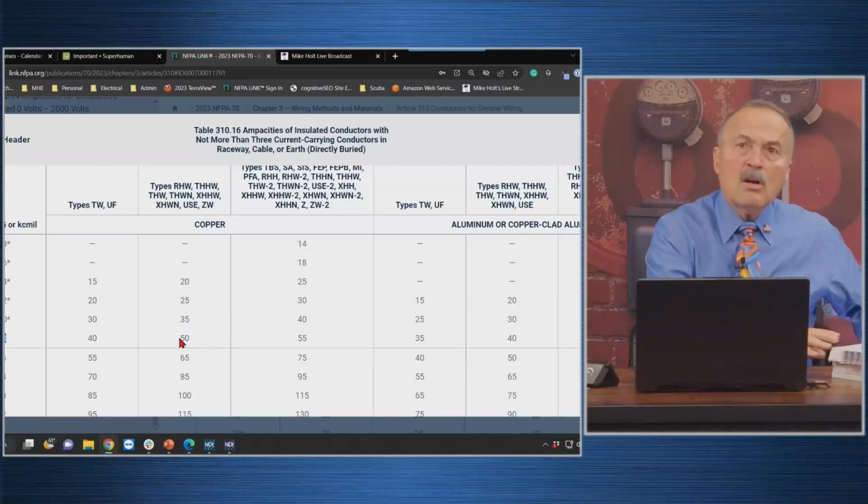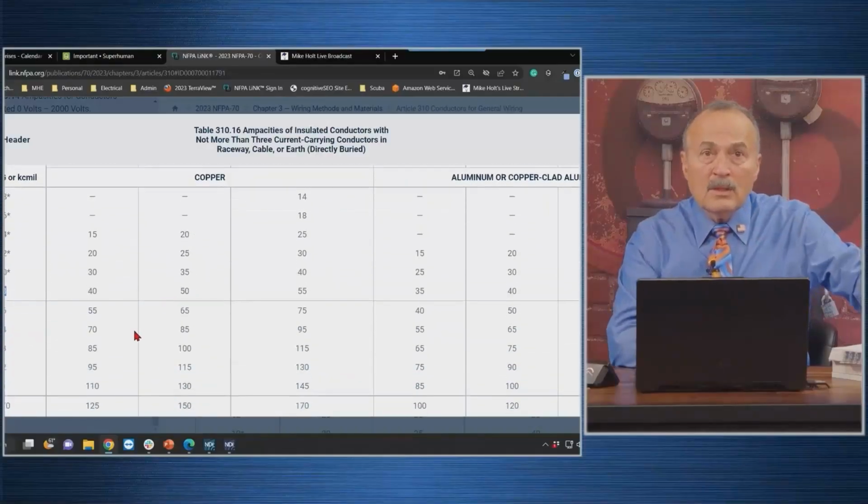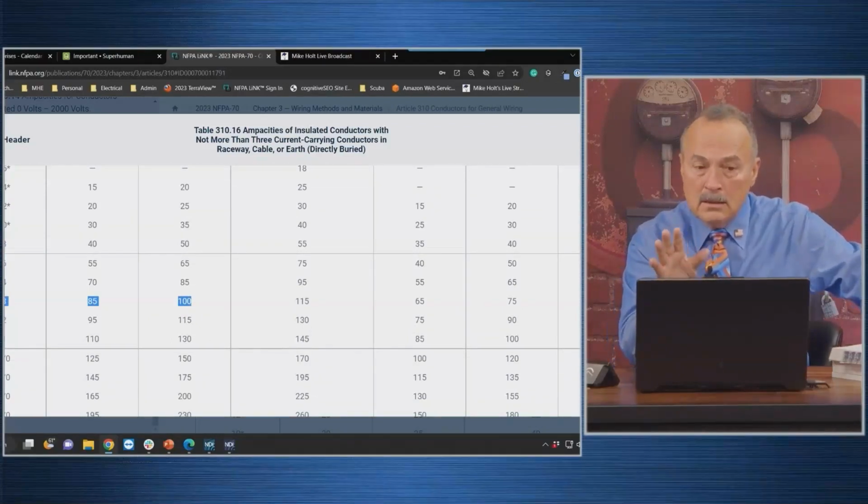Hey, listen, I need you to run a 100 amp circuit out there. Well, if I have a 100 amp circuit, I go to Table 310.16, go to the 75 degree C column, go across the line, and that's going to be a 3 gauge wire. This is not complicated yet. It's going to get worse. But the first thing I want you to know is, when you go to Table 310.16, what column do you use? You use the 75 degree C column.